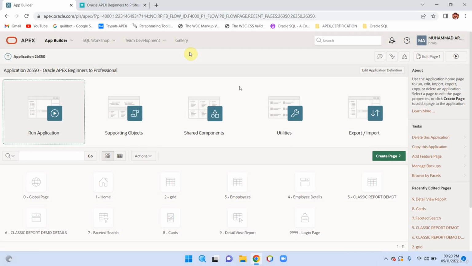Hello and welcome back. In this lecture, we will understand URLs in Oracle Apex. There are two types of URLs in Oracle Apex. The first one is user friendly and the other one is non-user friendly. To understand these types of URLs, log into your Oracle Apex workspace, select the application, and then move to edit application definition.